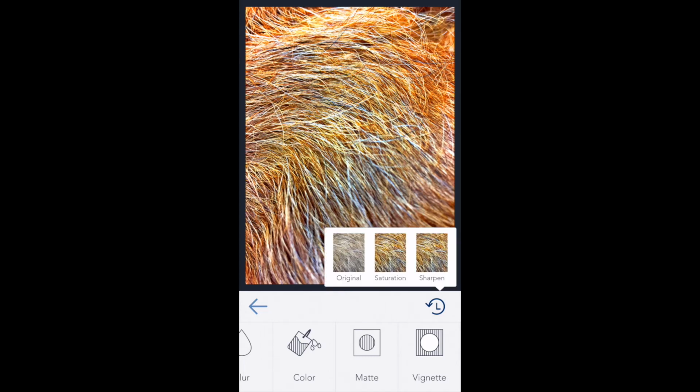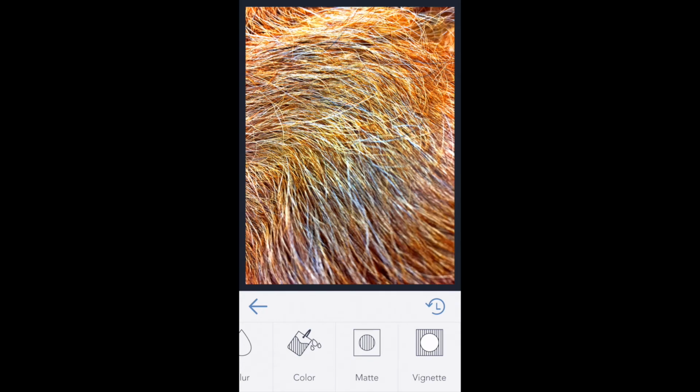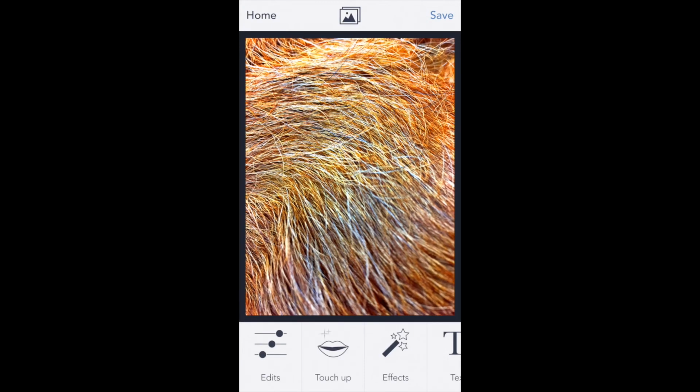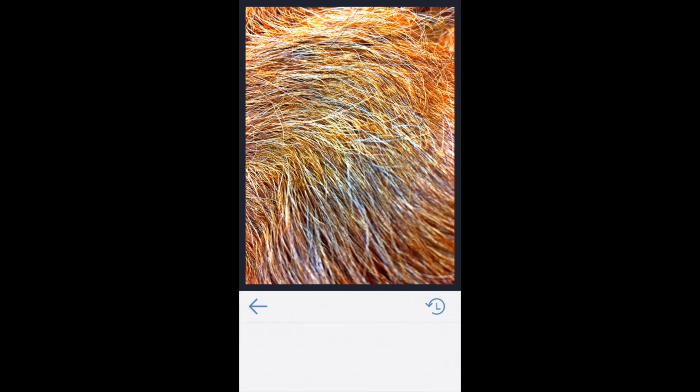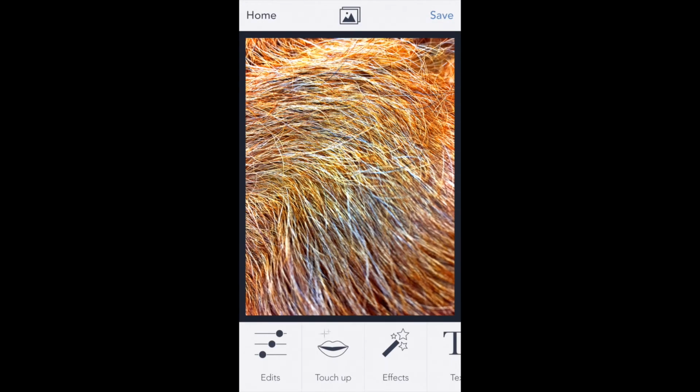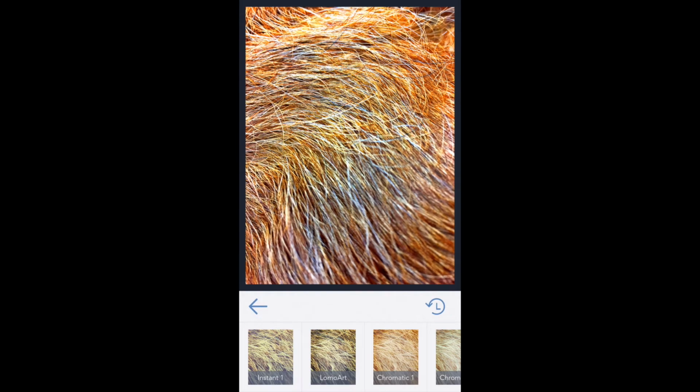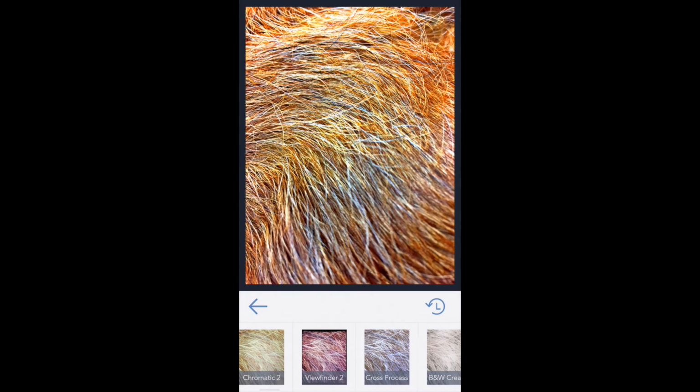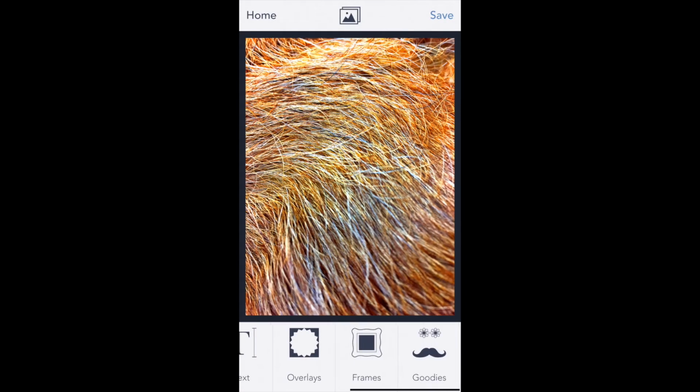So I'm going to check my original and my sharpen. This is my most recent update. I really like the way it looks, so I'm going to come back to this main frame. As you can see, there's touch up, and this fixes red eyes, blemishes, teeth, wrinkles, flash spots. This is more for portraits. You can add effects, which are basically just pre-done filters. You can add text, overlays, frames, and goodies. However, I am all set with this picture. I like it just the way it is.